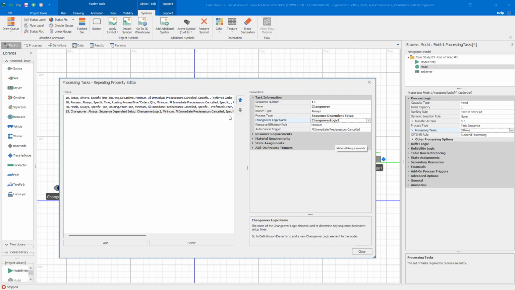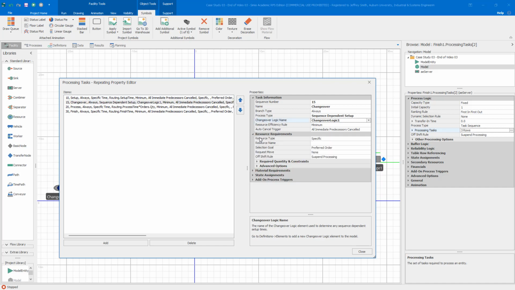So this is going to implement that. I can move this up here so it just looks right. You don't have to move it up because it's going to do them in the order specified by the sequence number, but it's a little bit easier to interpret if you have them by sequence number. And the last thing I want to do here is specify the resource requirement. So I can go back in here to the resource requirements for this task, and there's my specific one. And so now I'm going to say I need the changeover operator to do this task.